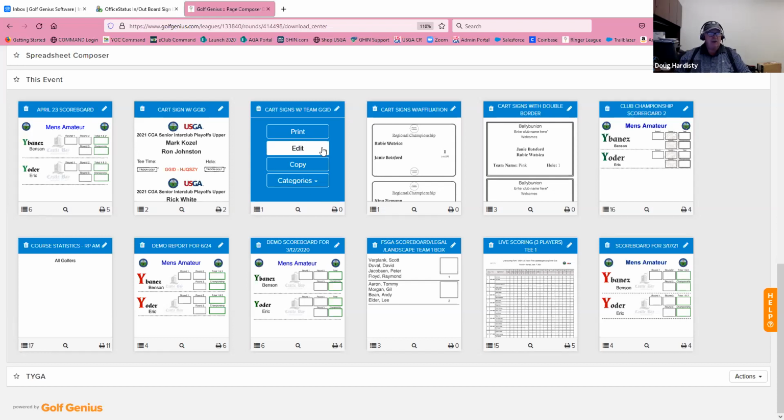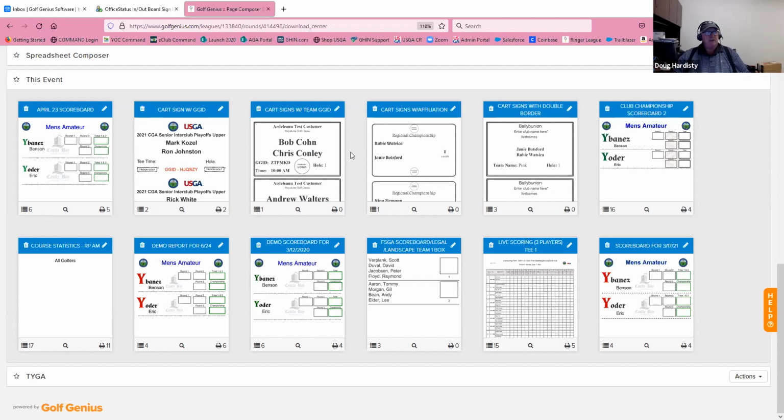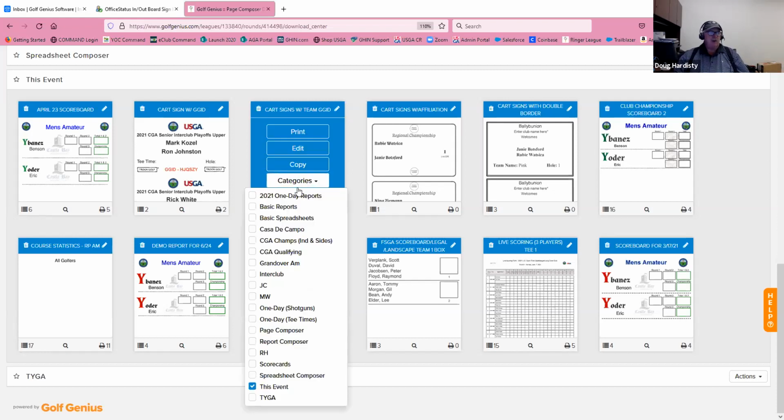So then I would be able to go in and edit this and move that logo to the position I want it to be, but I could leave all the other data the way it was and then run it as if it's my report. If I like this and said, I want this cart sign for all my events, then I would just go in here and change the category to be in basic reports.